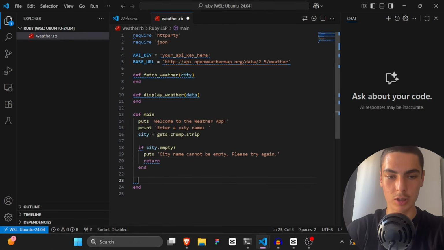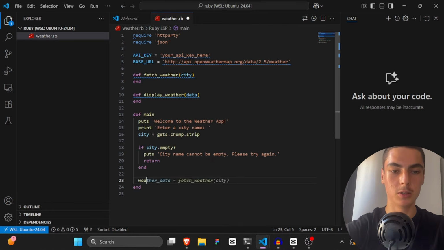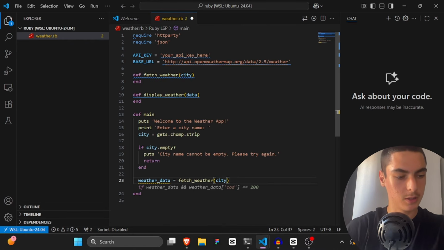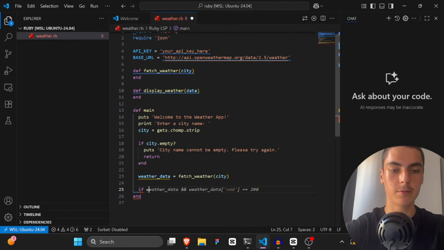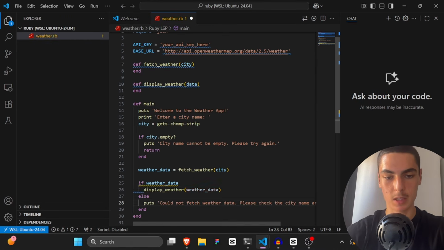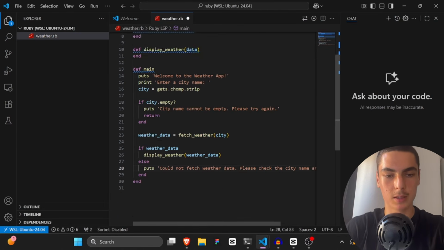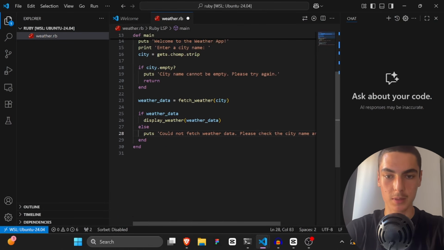So now imagine the user has actually entered a city. What we're going to do is create a new variable. We're going to say weather_data is equal to fetch_weather city. And then we're going to say down here if weather_data, then we're going to display the weather data. Else we're just going to puts could not fetch weather data. Please check the city name and try again. So pretty much here we're saying if we have the weather data variable and we actually were able to get it from the fetch weather, then we're going to actually display the weather onto the screen. So we're going to be able to actually access the actual weather in the city.